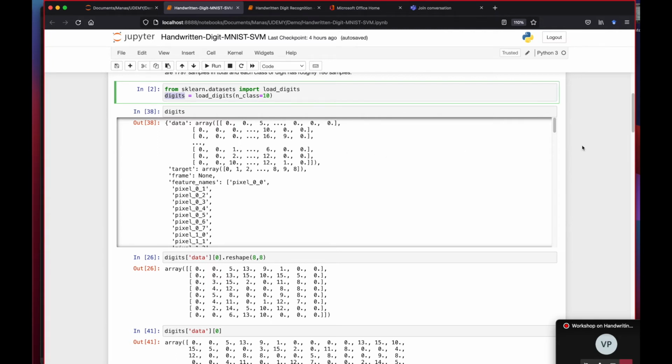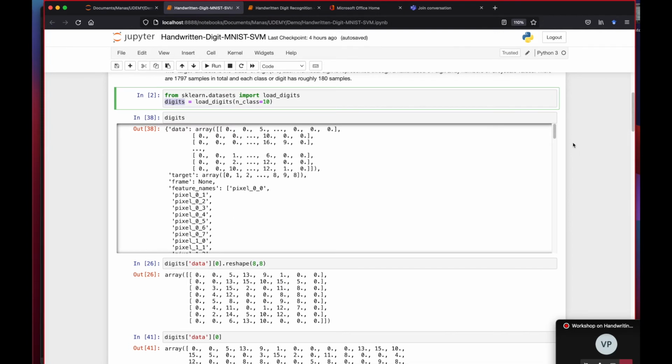Now, what is the digits data object? It's actually a Python dictionary. If you know Python or are interested in Python, it has a number of internally available composite data structures, or collection data structures, and the dictionary is one of them. The characteristic of a dictionary is that it is stored in key-value pairs. So it's a key-value pair that is getting created.